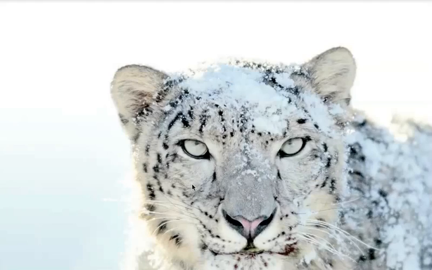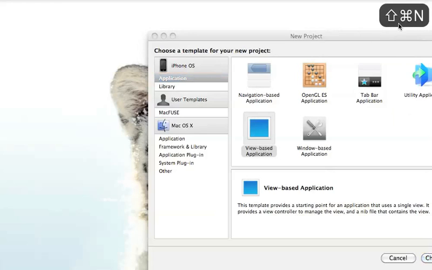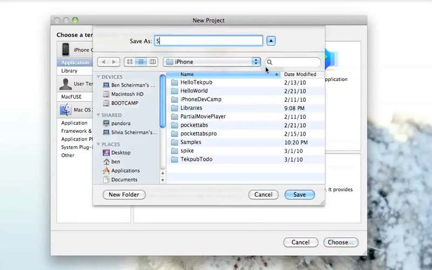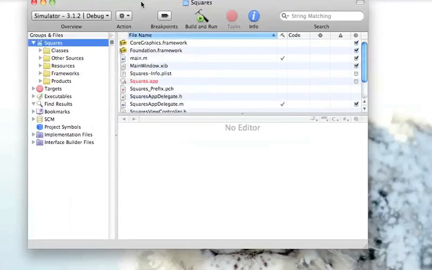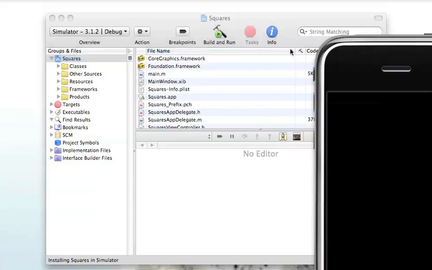Okay, so let's do a little demo to talk about UI views and animations. I'm going to create a new project in Xcode. We're going to pick view-based application again. This time we're going to call it squares. And if you remember, this just basically gives us a basic project that will have a plain dumb gray view.